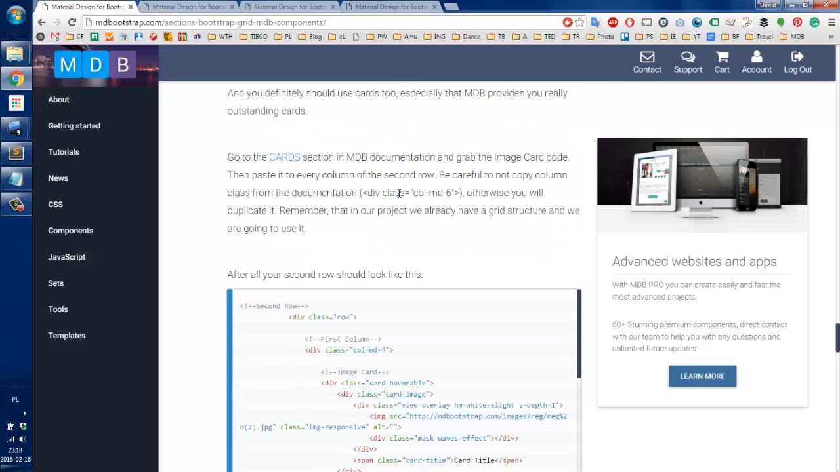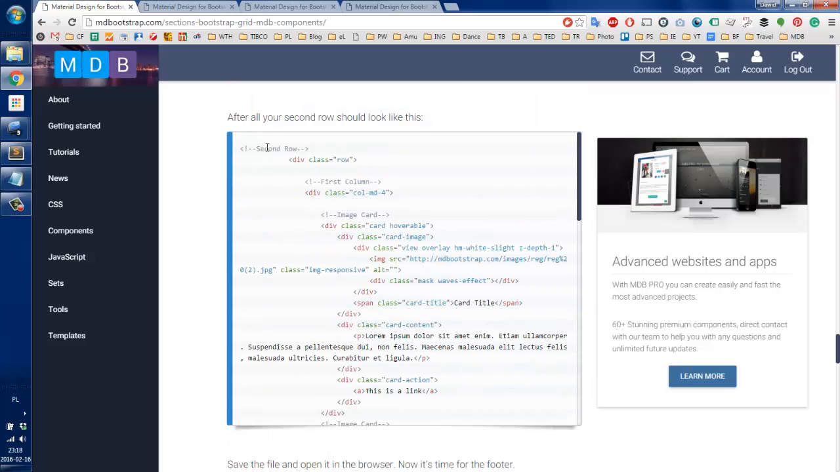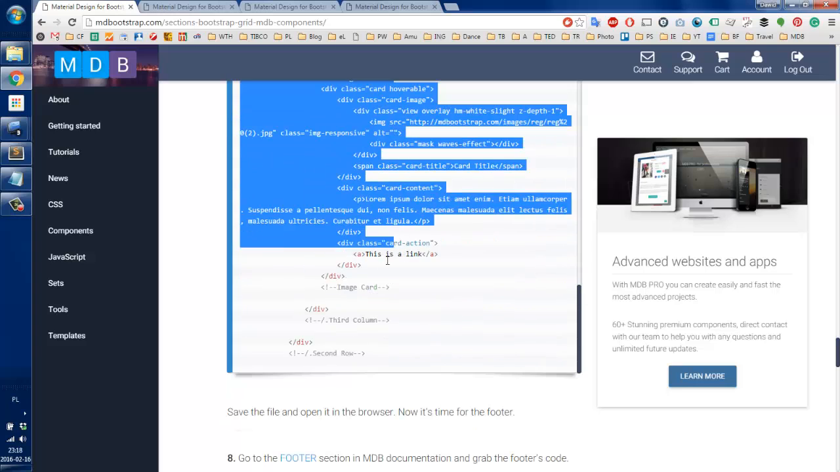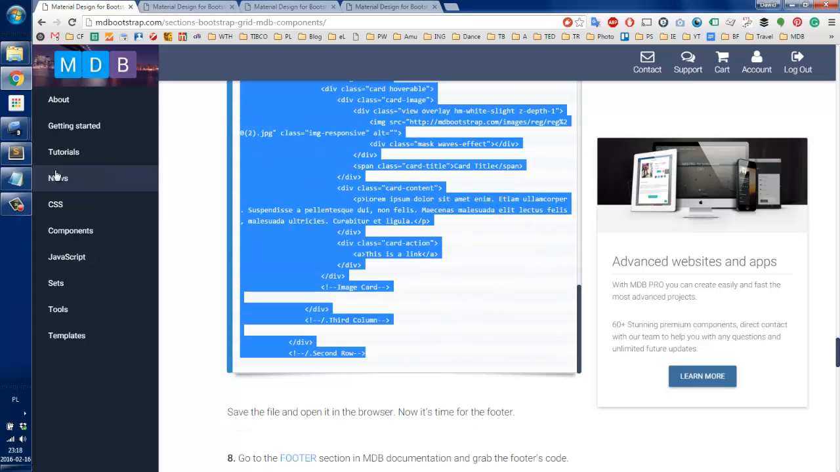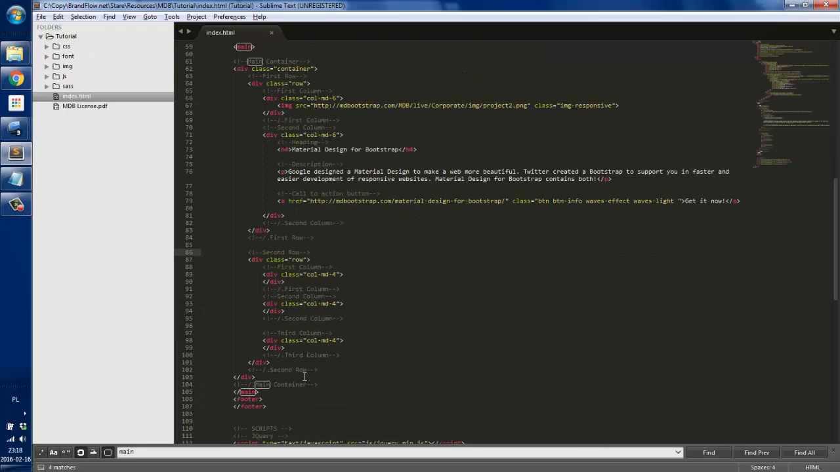And now let's go to the second row. Let's copy the entire page and then we will analyze what's in it. So I'm going to replace this placeholder with the second row. By the way, for all of you guys who are just starting your HTML development for the first time, this gray part, these are comments.